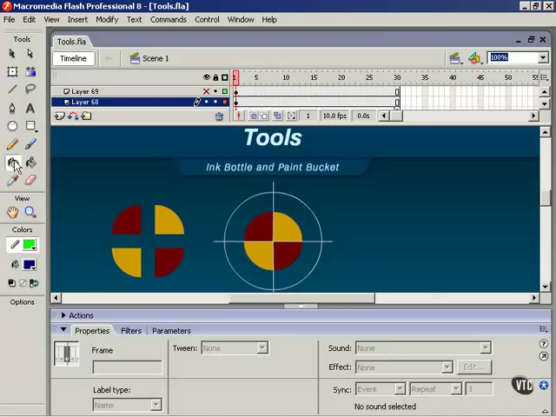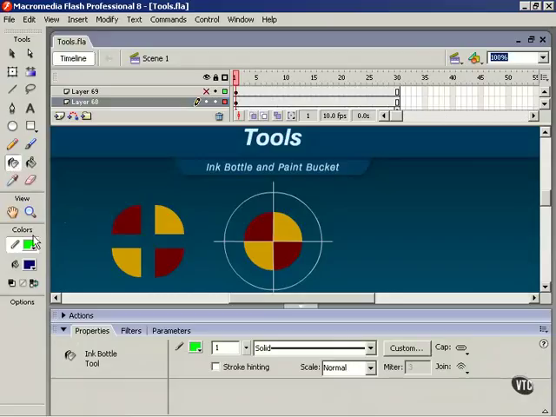The ink bottle tool adds strokes to objects or modifies existing strokes based on the settings we make either here for the stroke color or down here in the Properties Inspector. Let's have a look at this red shape here. If I use the ink bottle tool and click in the center of this one, a green stroke is applied. If I click on the edge of another shape, the same thing happens.